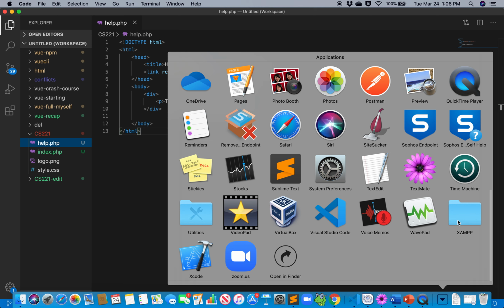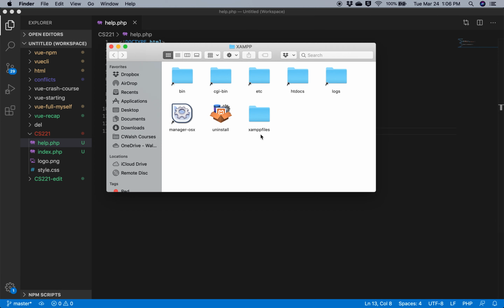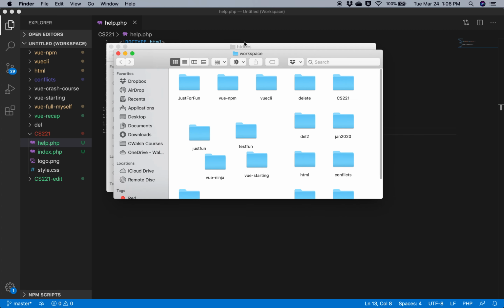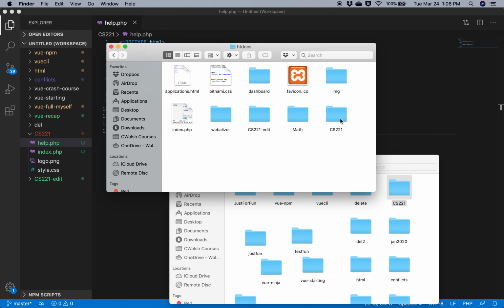So figure out where XAMPP is, and once you open XAMPP, I'm just going to open this in Finder, you will have a folder called htdocs. Open htdocs. That's where all your projects need to be located. The folder I just showed you is inside of my workspace. I'm going to copy it and paste it over here. So now this is where my project is.